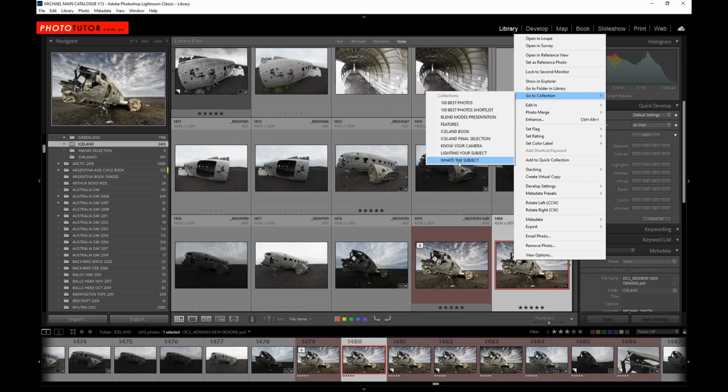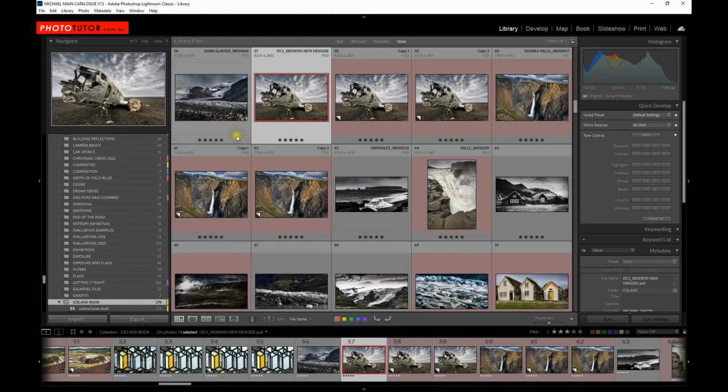Now, it's still the one image, but it appears in a number of different collections. So working with folders and collections is a two-way street. It really means that you've got a lot of control over how you locate and find images to work with. Now, one of the other important things is when you work from a collection, let's go and find that collection that we're in, Iceland book, let's say, for instance.